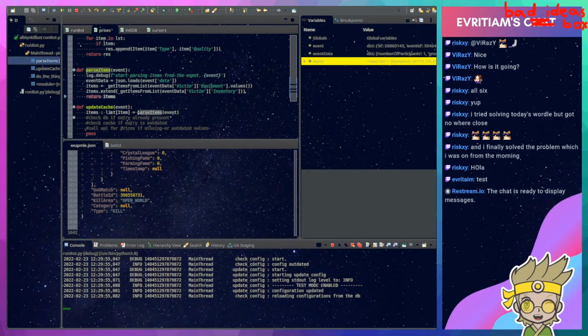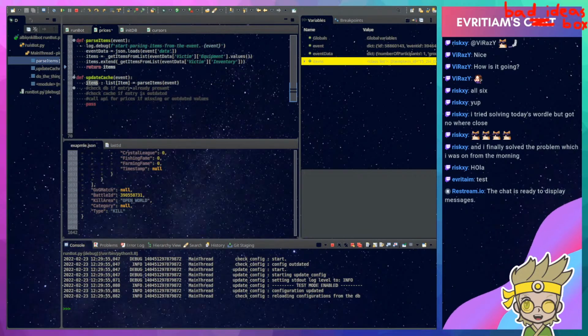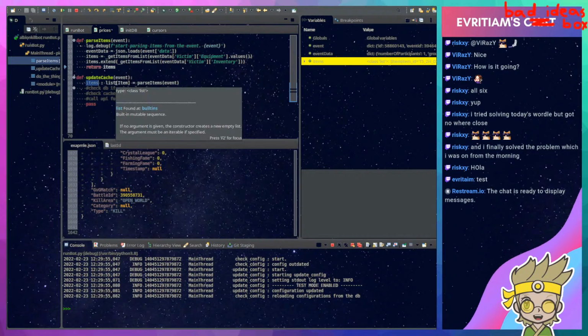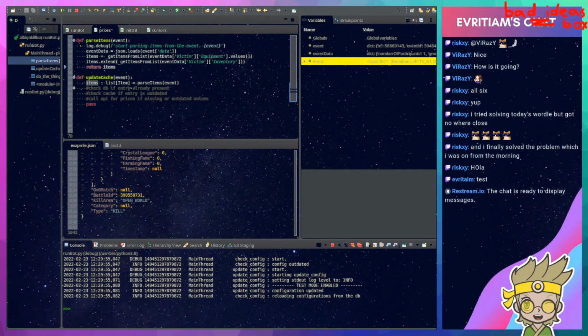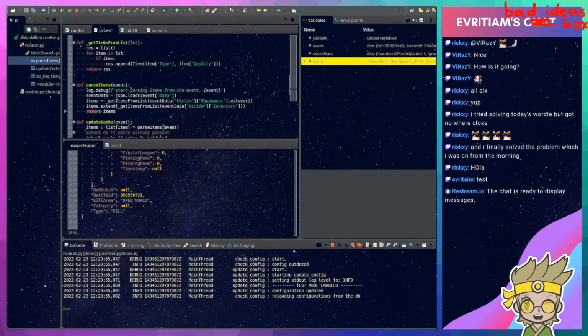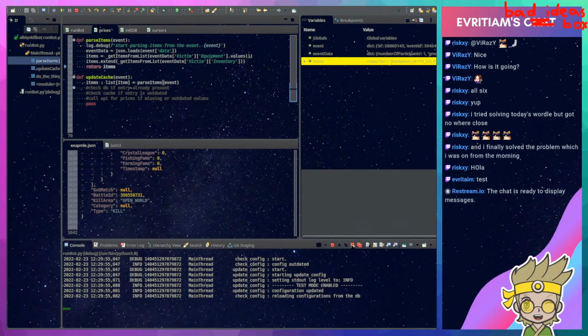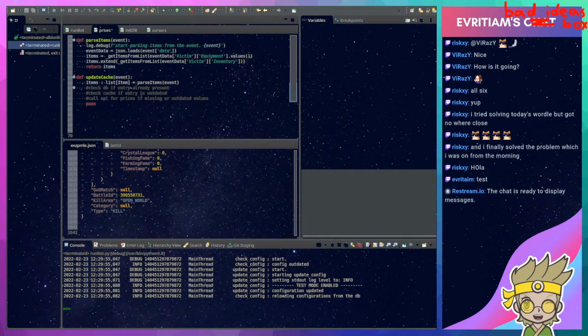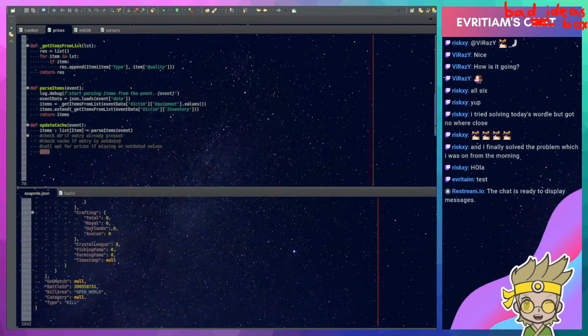Parse items. So what is this supposed to do? Oh, I get just the list of items I can operate on. Okay. Right. I guess I can continue since I have the list of the items. This looks good.